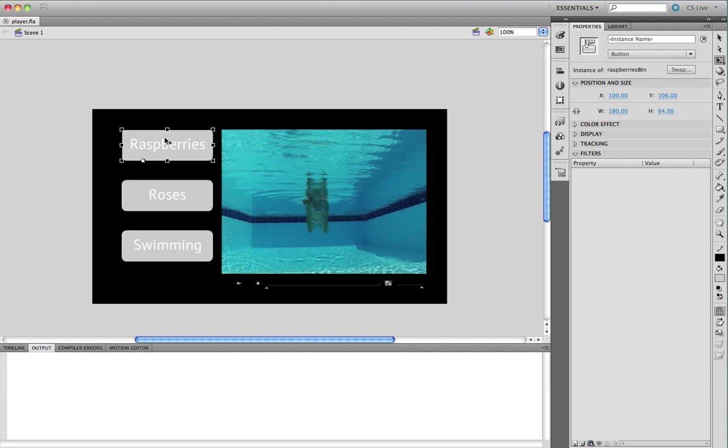So I'm going to click on the Raspberries button, and in my Properties panel, I'm just going to give it a name. And I usually like to put BTN at the end of something if it's a button, and that just helps me keep things straight so that I know something is a button versus a movie clip. So I'll call this Roses BTN and Swimming.